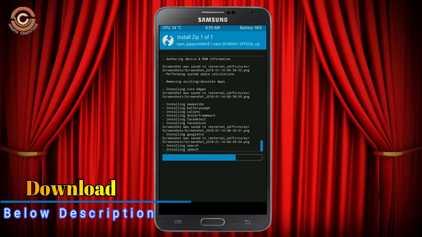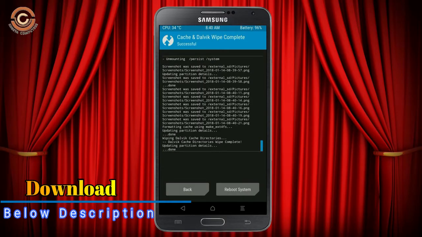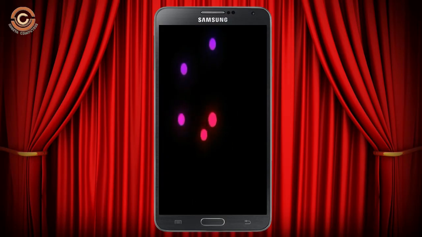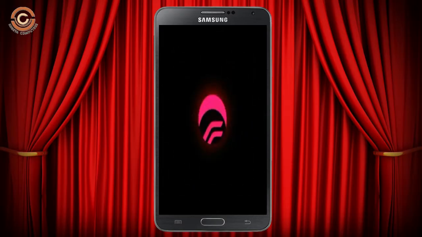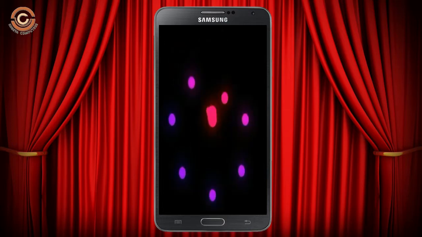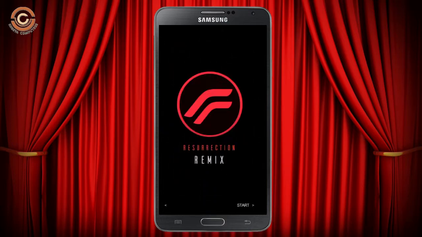Before we proceed to reboot our system, we need to wipe temporary data. Select wipe and swipe right to wipe data. After finishing all steps, we need to reboot our system. Press on reboot system. Friends, it will take 2 to 3 minutes to reboot your device successfully. And let me show you the cool features given in Oreo 8.1.